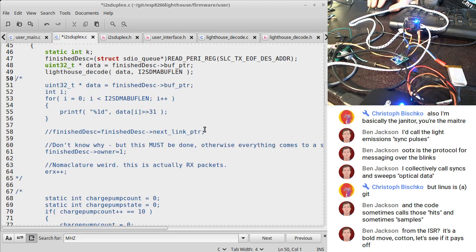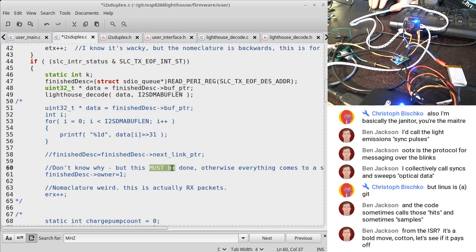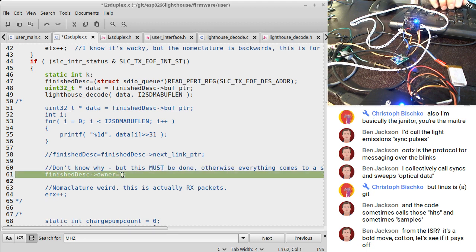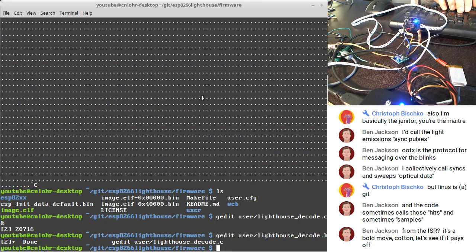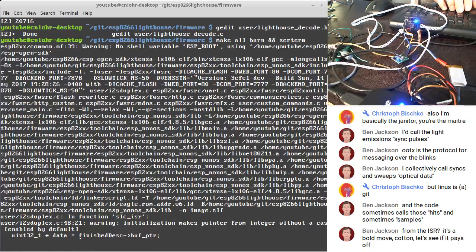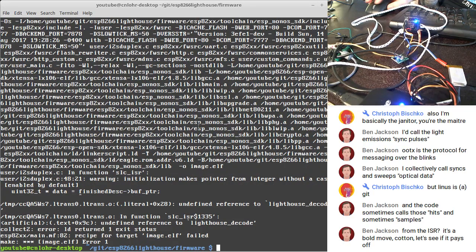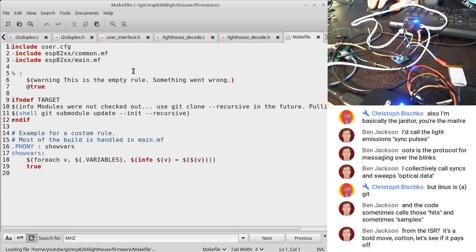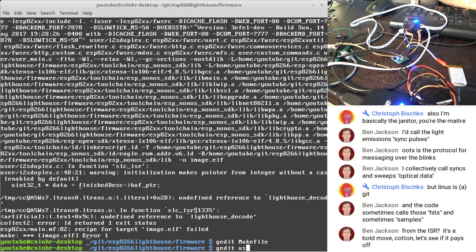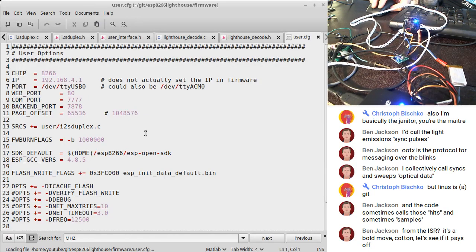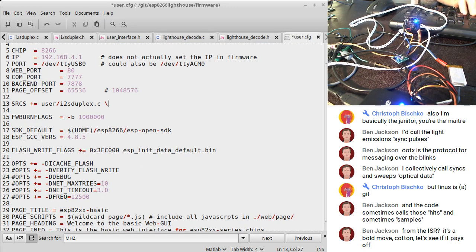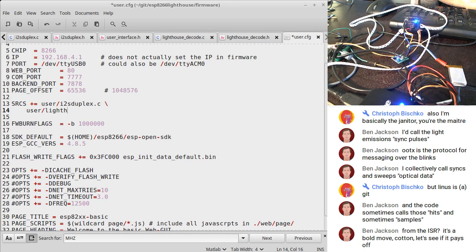Delete all this junk. I don't think that's needed anymore. I think there's another way around that. You can try throwing that in, maybe. I did that. Let's not make file. Add in user lighthouse decode, let's see.